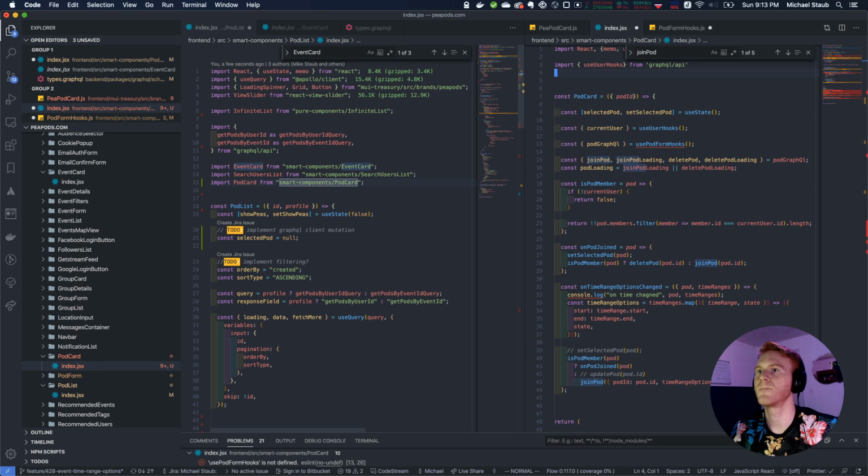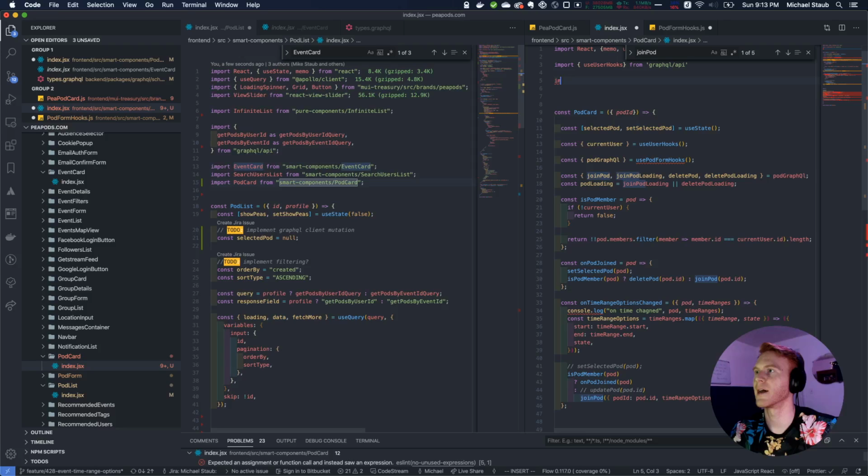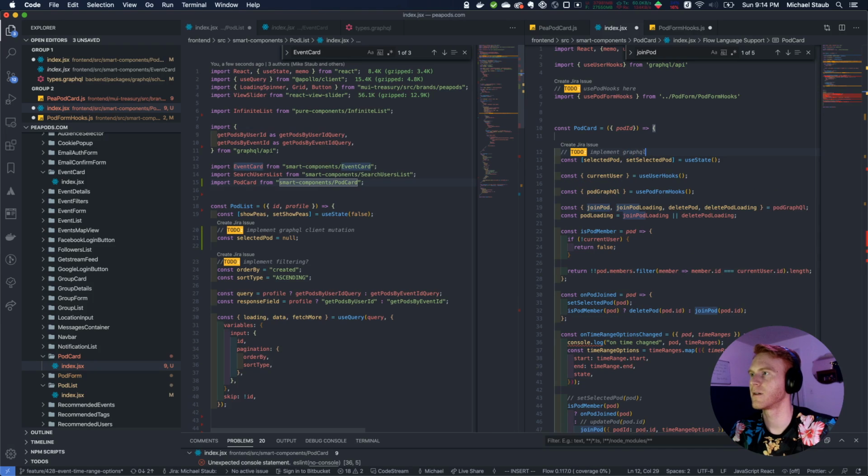I think we just have to import it from the pod form. See, this is like an old way I was doing it. I don't like to do it this way anymore. I like to import it directly from the GraphQL API. So I'd rather do like use pod hooks. So in fact, this is like tech debt, right? To do use pod hooks here. Anyways, that's not a big deal for now. So we have the selected pod. To do implement. We'll do this in the next commit actually, because this is going to matter. Client mutation.